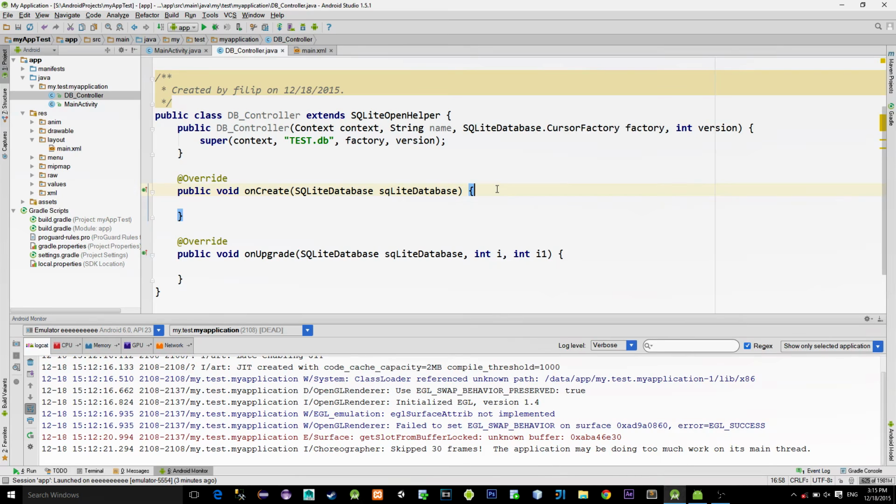Okay? When the database is first created, it will call the onCreate method. So in this method we will actually execute a query for creating the table. Use this parameter, SQLite database, and call the function named execSQL. In the brackets we simply type the SQL query or statement for creating the table.